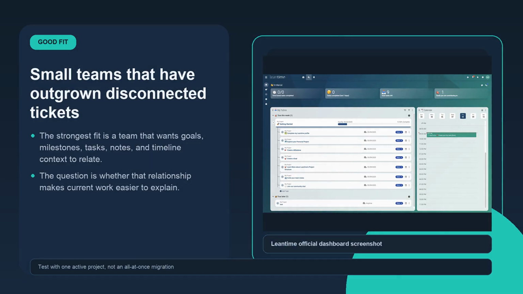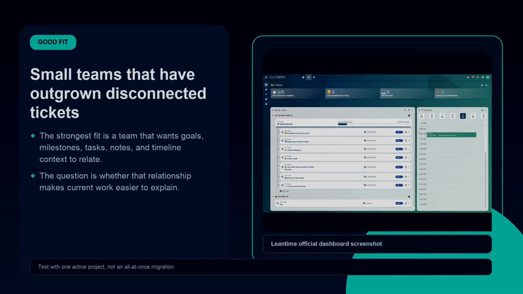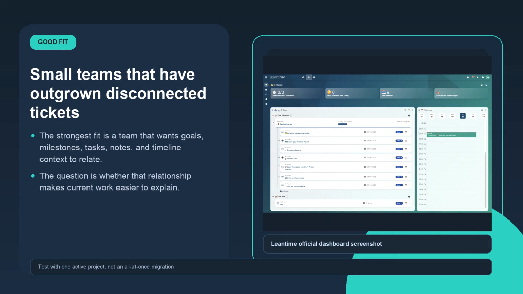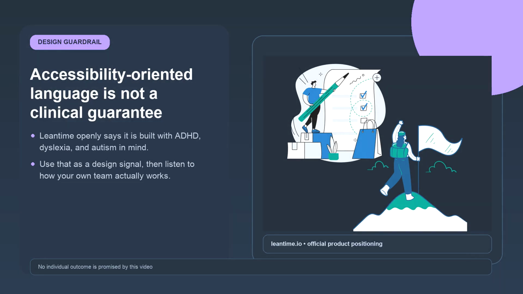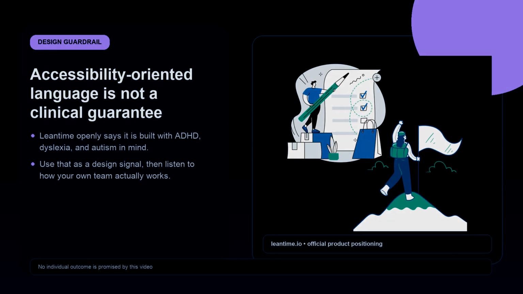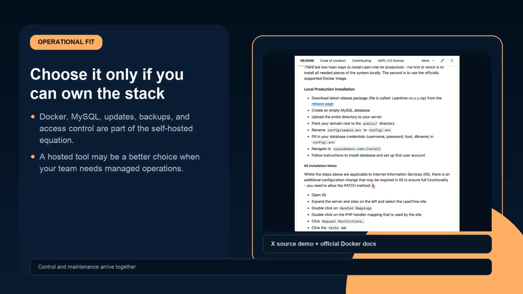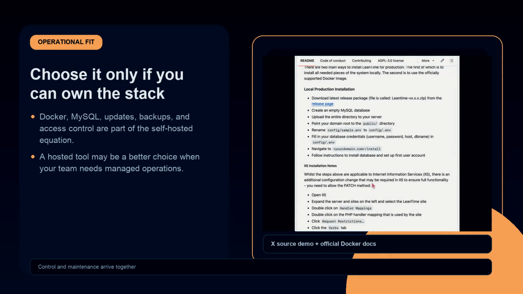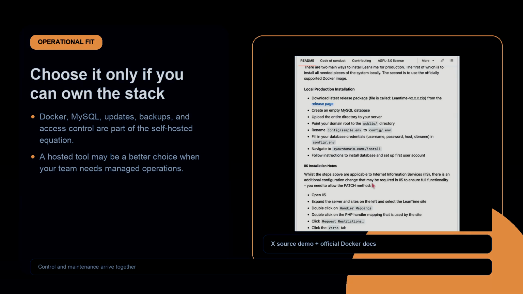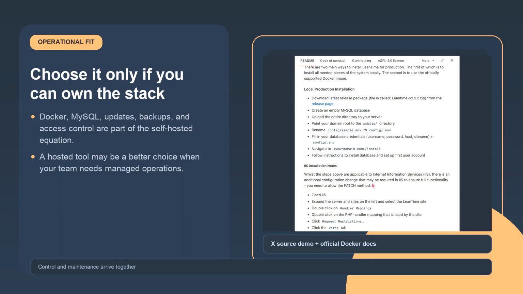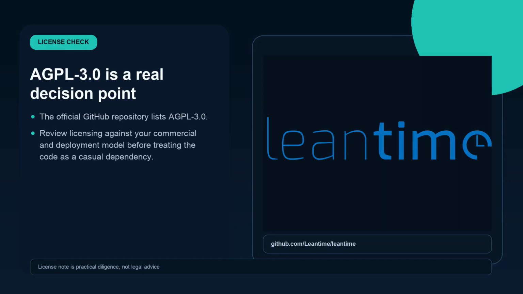So who should actually look at Leantime? Start with a small team that has work moving but has outgrown a pile of disconnected tickets. You want goals, milestones, tasks, notes, and a timeline to talk to each other. You care about a project management system that openly frames its design around cognitive load, and you are comfortable evaluating a self-hosted stack. Be careful if what you really need is instant setup, managed enterprise governance, or a guarantee that one workflow style fits every contributor. The product's neurodiversity-oriented language is a product design philosophy, not a substitute for listening to your team. The HPL license also deserves a real review before you use the code inside a commercial environment.